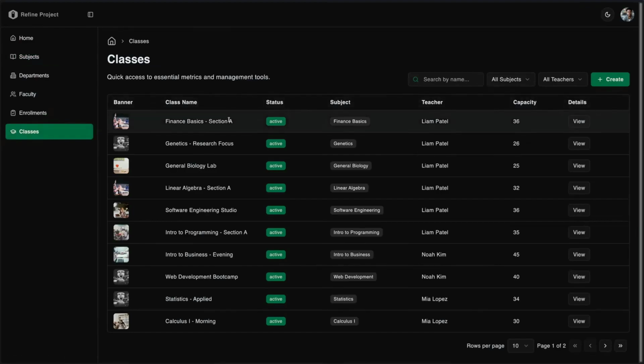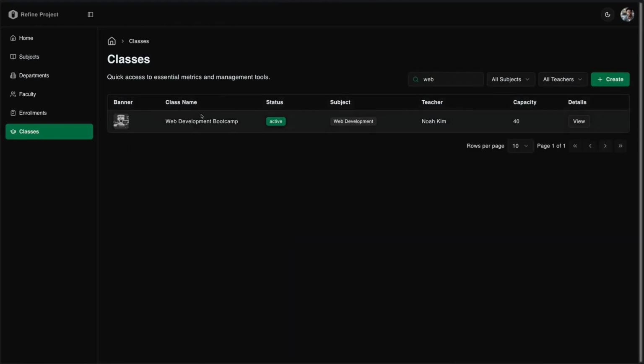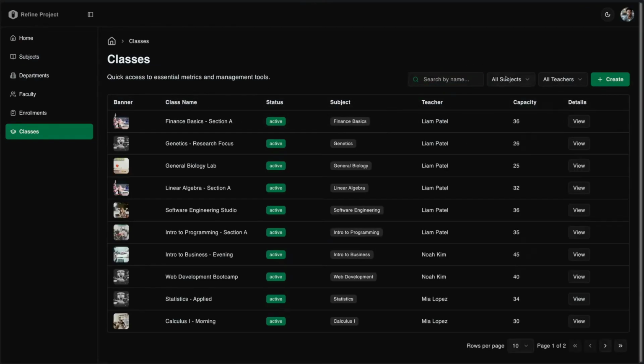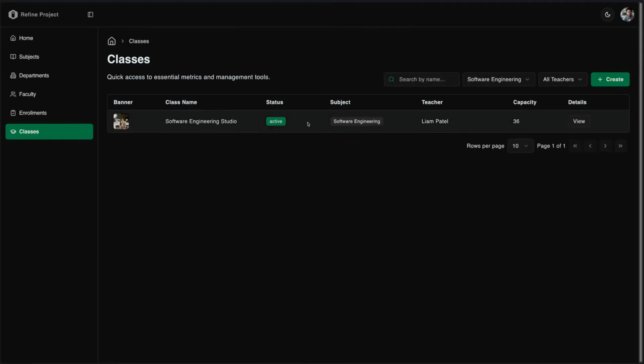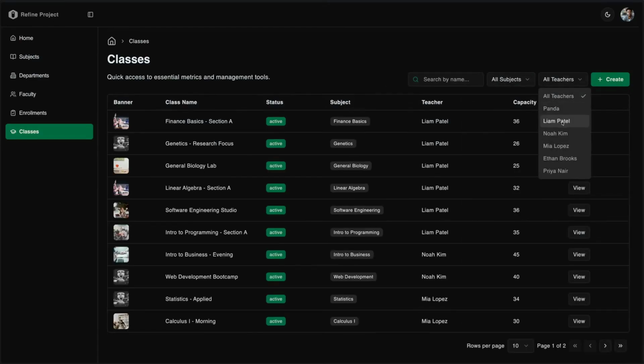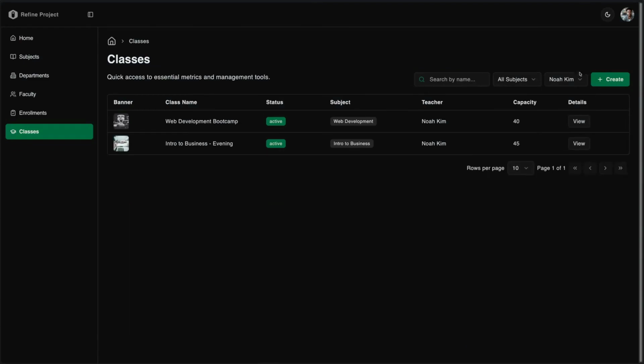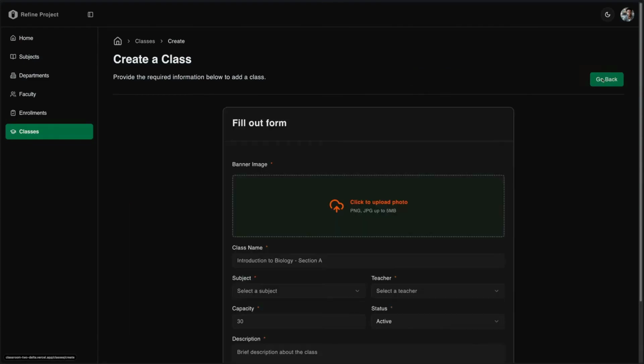Here you'll see a complete list of classes to enroll, and you can also search classes by name. For example, we can go to a web development bootcamp. We can find it very quickly. You can also filter them by subjects. For example, if you want to take a look at some software engineering classes, you can find them here, and you can also filter them by teachers. So this works too.